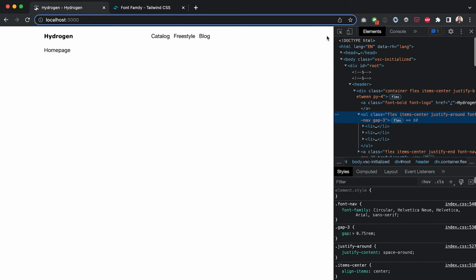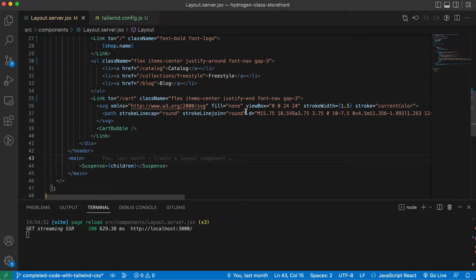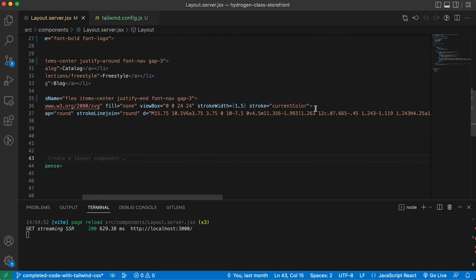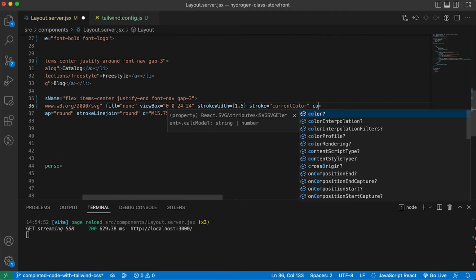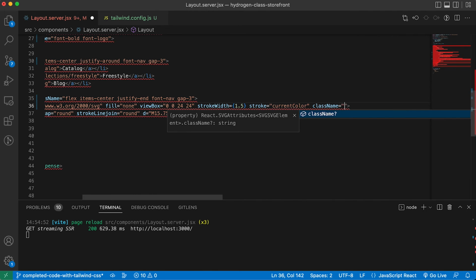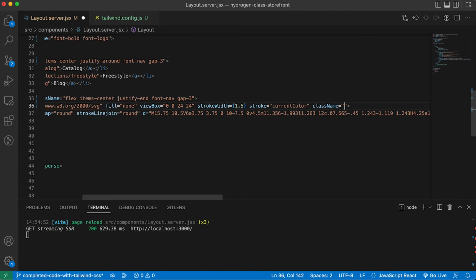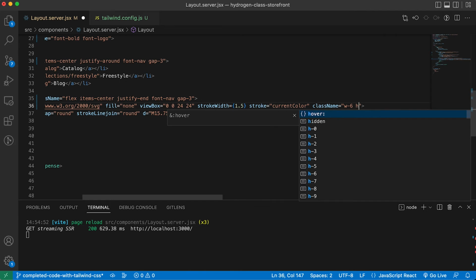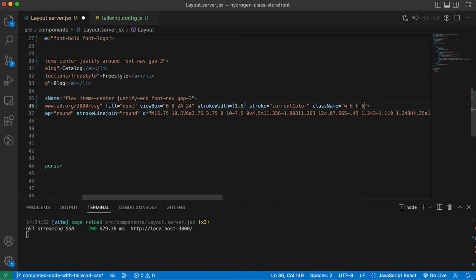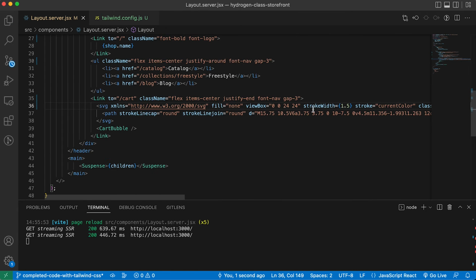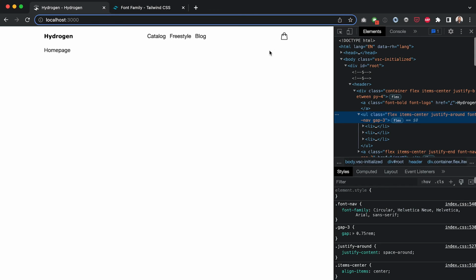And we still can't see it, and that's because I believe the SVG doesn't have any height or width. So what we're going to do is go into the actual SVG and add class name here. Remember, this is JSX, so we can't put class in. We have to put in class name. And then I'm going to put in these utility classes, w-6 and h-6, to get an approximate 26 by 26 icon. And now you can see it's right there.